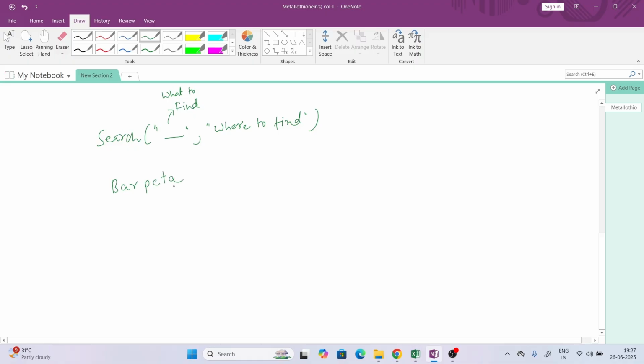Barpeta. Okay, or let me take the example as it is: Sanitpur. So Sanitpur, what are we searching? We are searching "pur". Where are we searching? In Sanitpur. Now the question is what it will return.